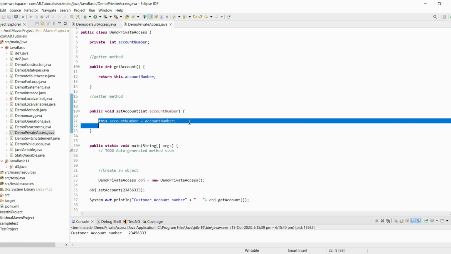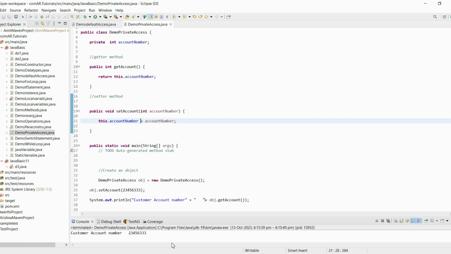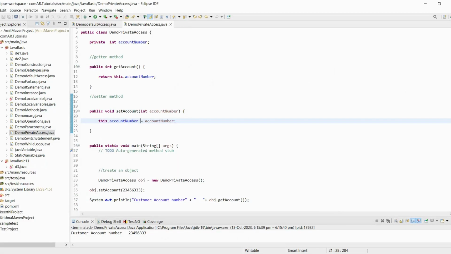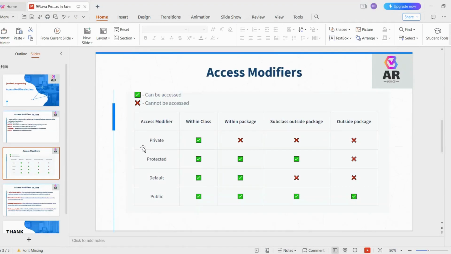Now which one is completed? Private is completed, default is completed. Private can be accessed only within the class, and cannot be accessed outside the class. Okay, now private is completed and default is completed. So now we can go on to declare the protected.